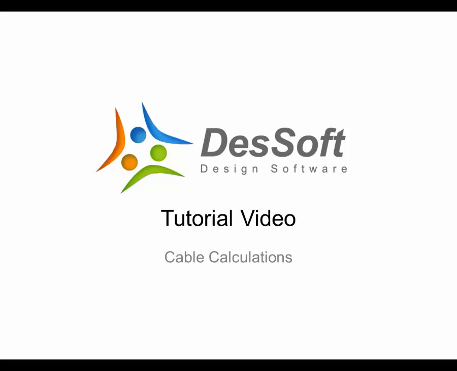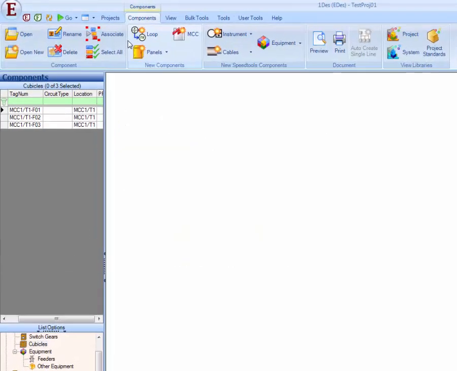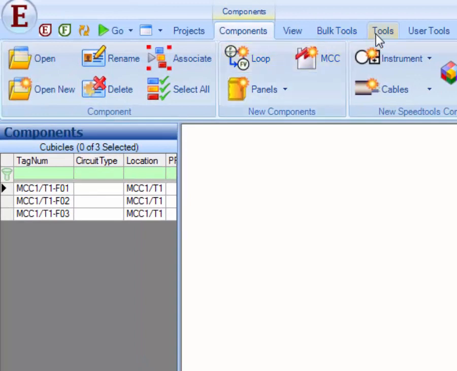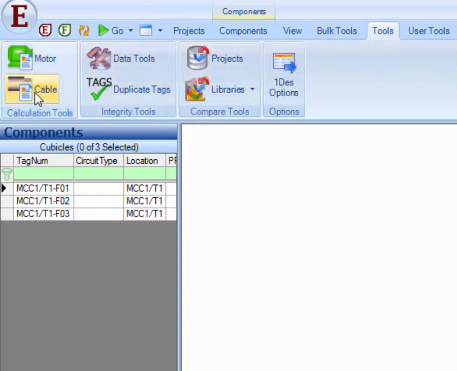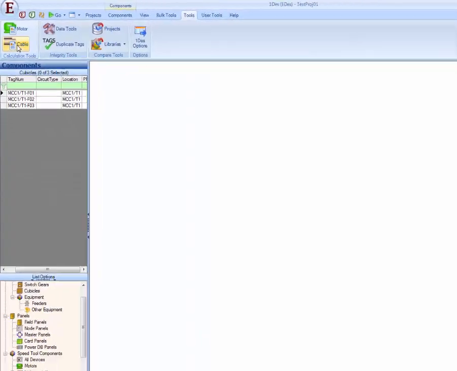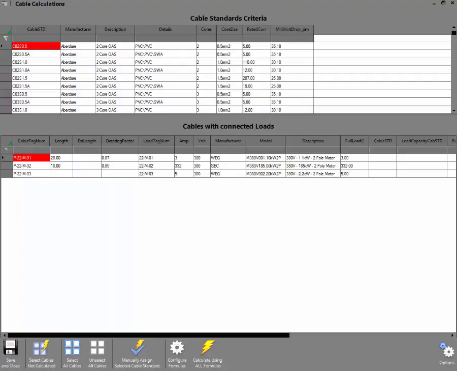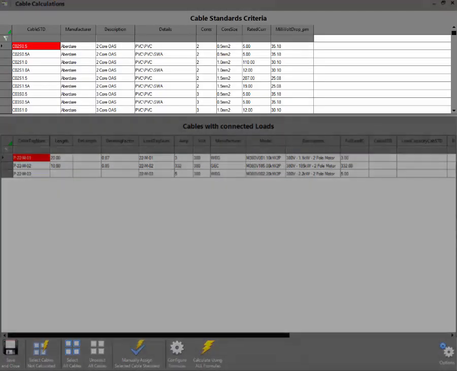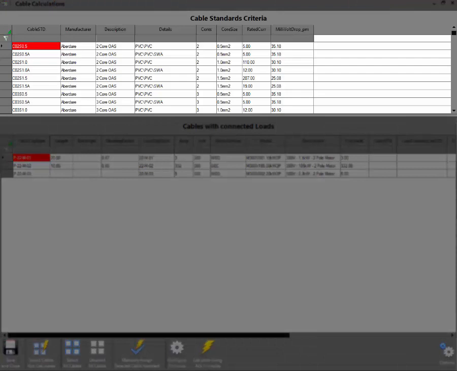In today's video, we will be looking at cable calculations. To access cable calculations, click on Tools, and then click on the Cable Calculations button. This will open the Cable Calculations window. The top part of the screen is the cable standards.